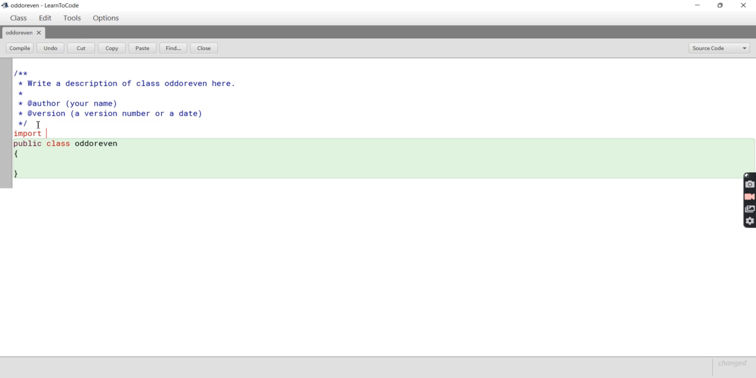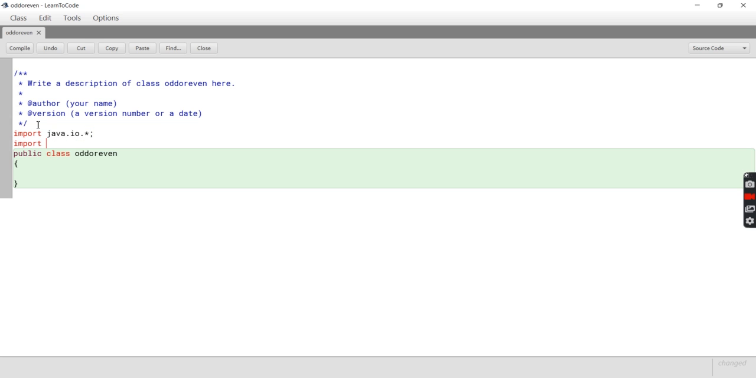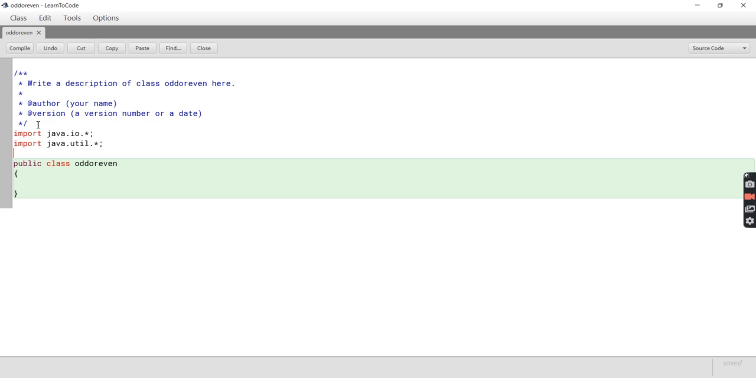So import java.io.*, import java.util.*, or we can use import java.util.Scanner.